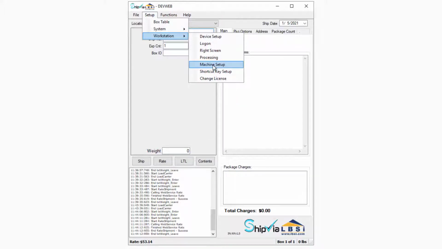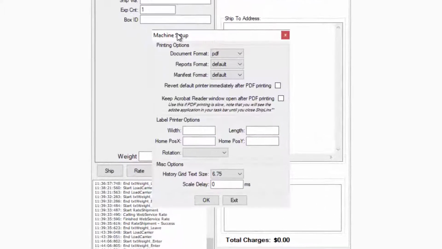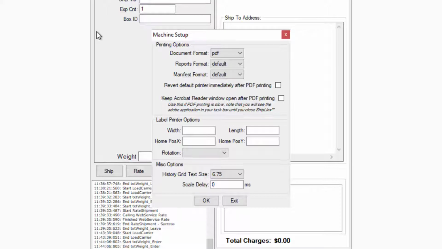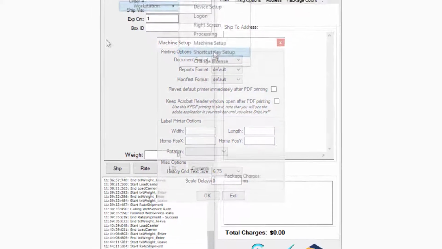The Machine Setup option under Workstation can be used to change the format of the documents that are printed from the ShipVia LBSi client. You should not need to customize the dimensions of your labels, but if the shipping labels are not printing correctly, you can change the dimensions of the printed label in this window.